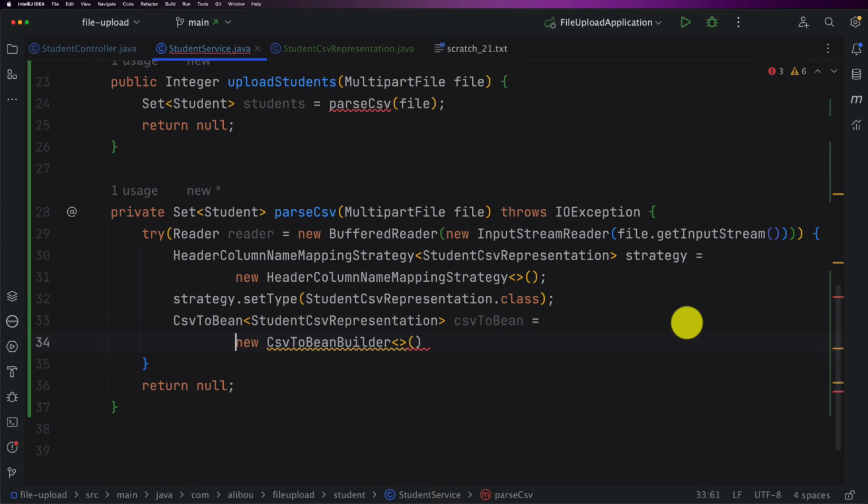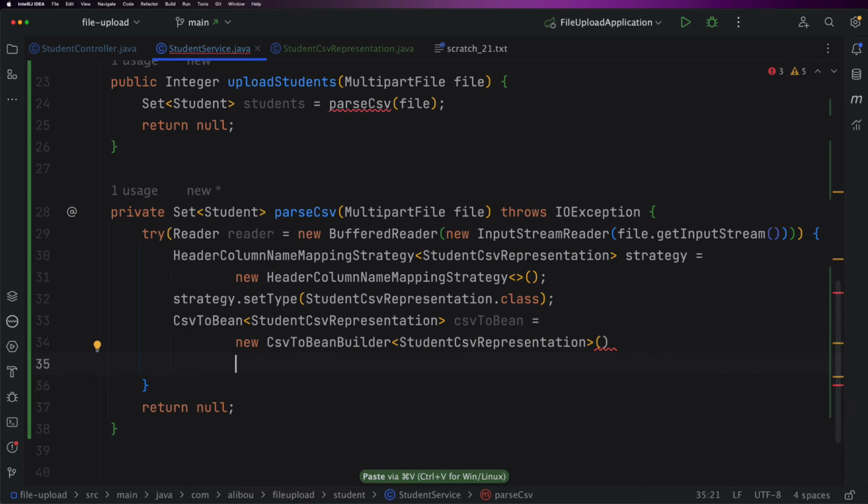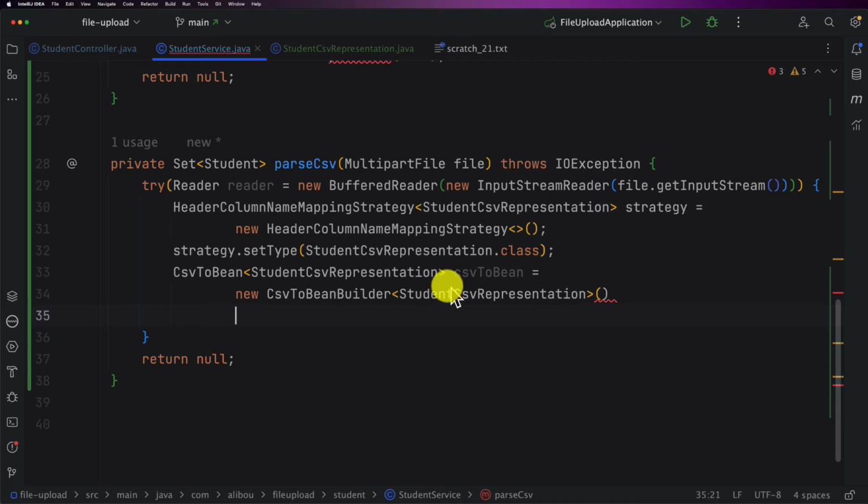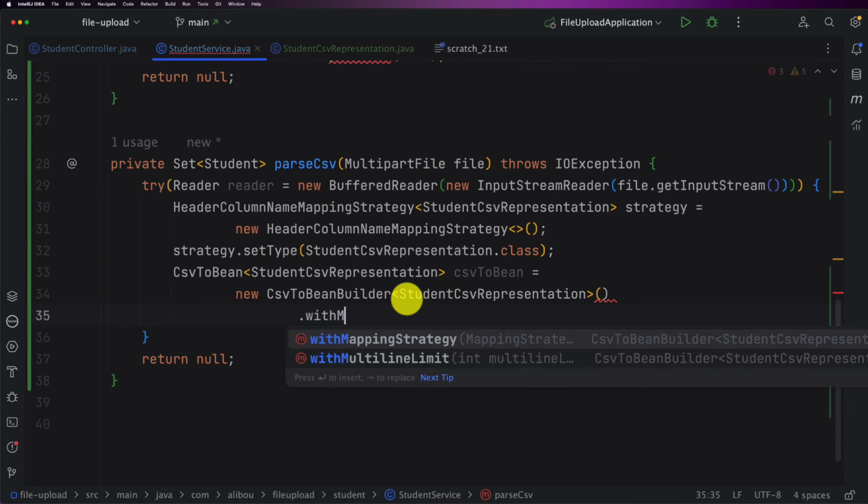So let me break the line here so you can see everything. And here we need the type again. So then what I need to do, I need to pass a few parameters to this CSV builder. So I will say with mapping strategy.